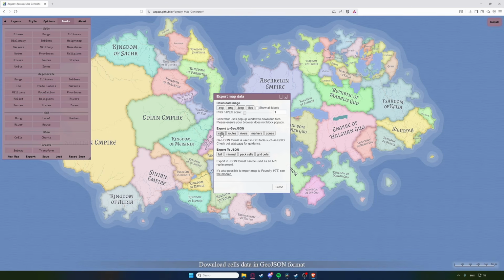You can also export into a GeoJSON to be used in a more professional mapping software like GIS or QGIS, as well as JSON if you want to integrate it into another software program.